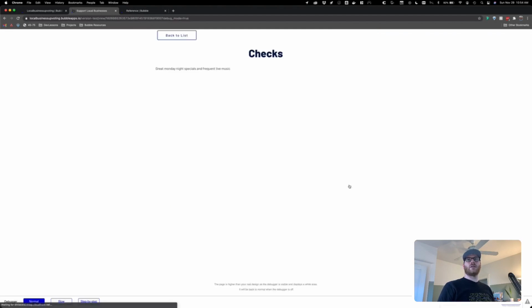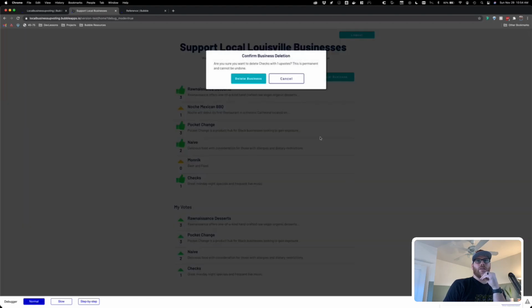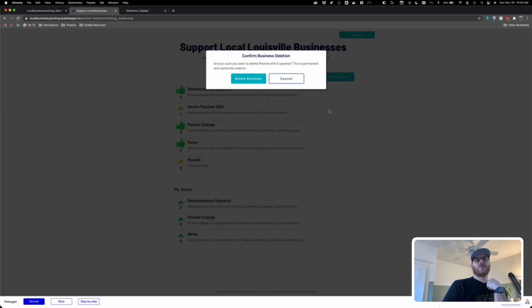We should see nothing on the right side, which we don't. This feels a little empty, but we can add those features at a different point. All right, back to list. That's empty, so we're going to delete it. And we'll want to build out Monic more. They have great food and beer, so we'll want to add that.